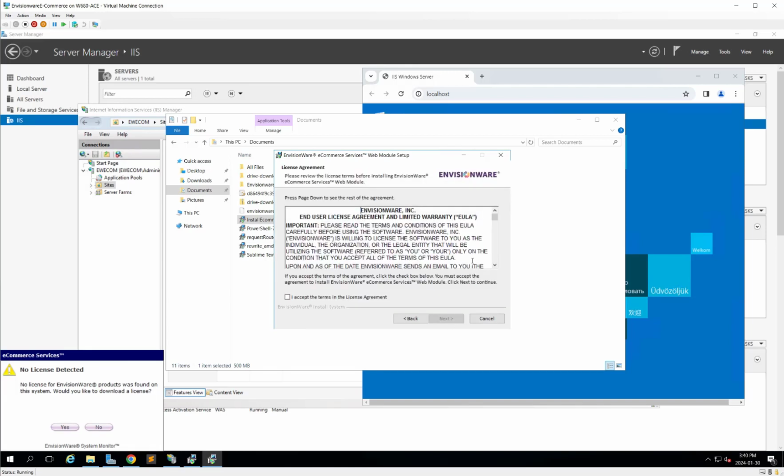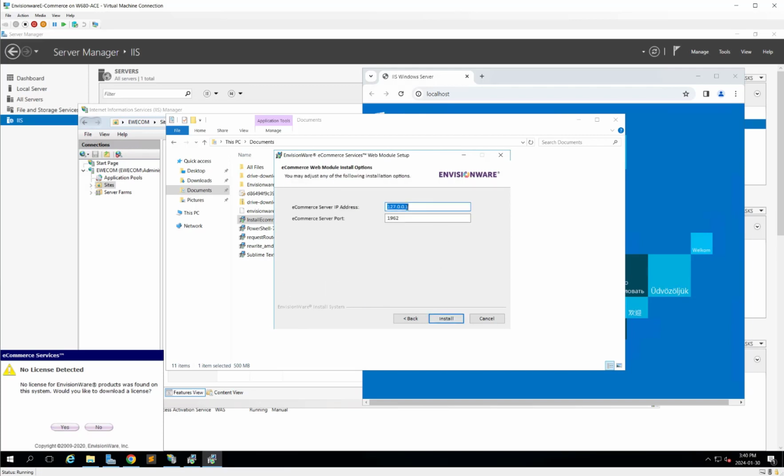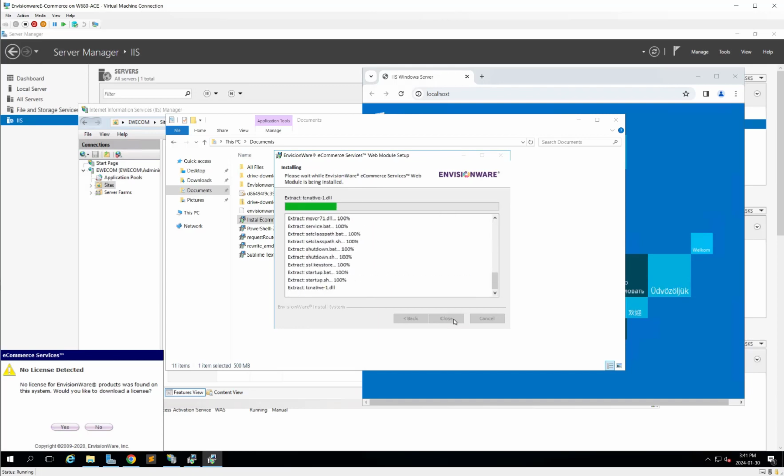We're going to install the web module now. So we're going to set the e-commerce server to the local host and the default e-commerce server port.